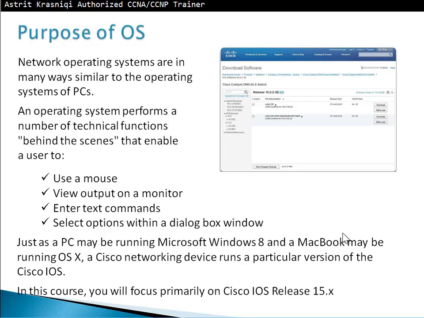Just as PC may be running Microsoft Windows 8 and MacBook may be running OS X, a Cisco network device runs a particular version of the Cisco IOS. In this course, you'll focus primarily on the Cisco IOS release 15.x. So, for example, Microsoft has different flavors of Windows. For client, I'm talking about. So say it has a Windows XP, Windows Vista, Windows 7, Windows 10, and so on. Same, Cisco has a different version of operating system.